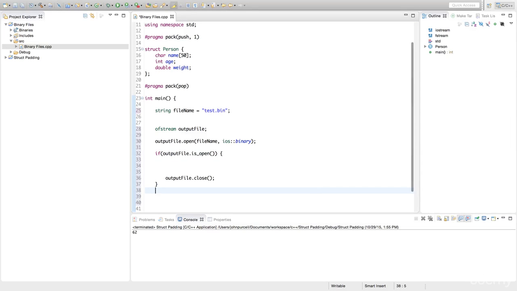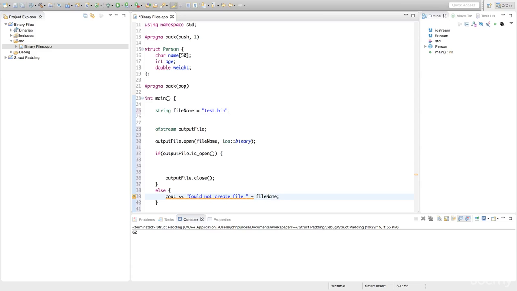Might as well put an else in there, and we can say cout could not create file, and let's add on the file name there. So let's write plus fileName, because there's nothing worse than an error message about a file that doesn't even tell you what file it's talking about. That's very confusing.